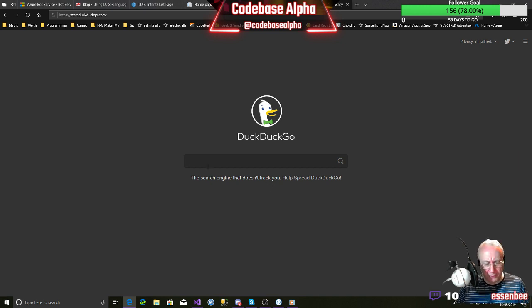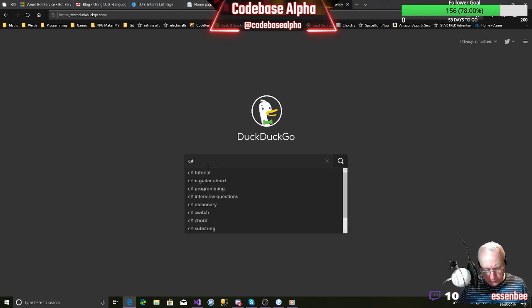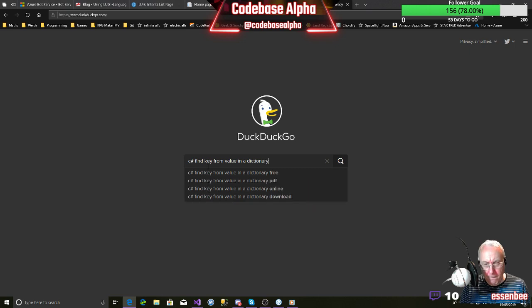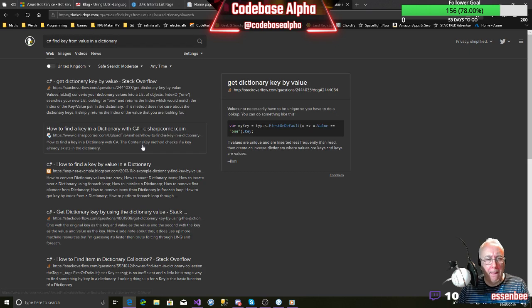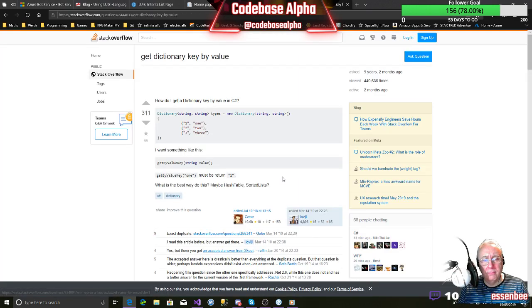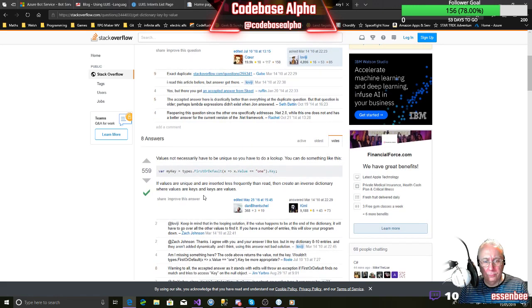What are we trying to find? So we're trying to find, in C#, find key from value in the dictionary. Get dictionary key by value. There we go. Yeah, so it's very similar to how we kind of thought it would work. So first or default x.value equals thing.key. Yeah. Okay, so we're pretty close.